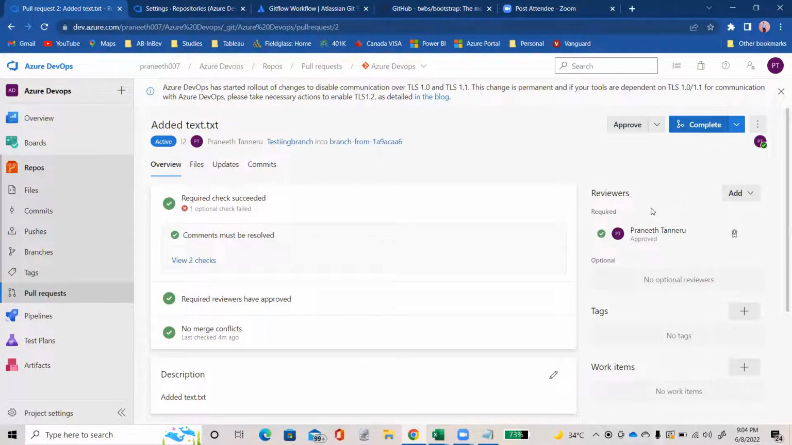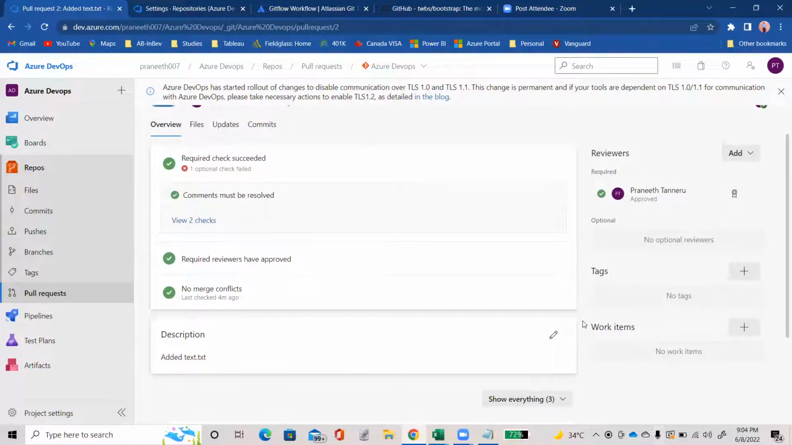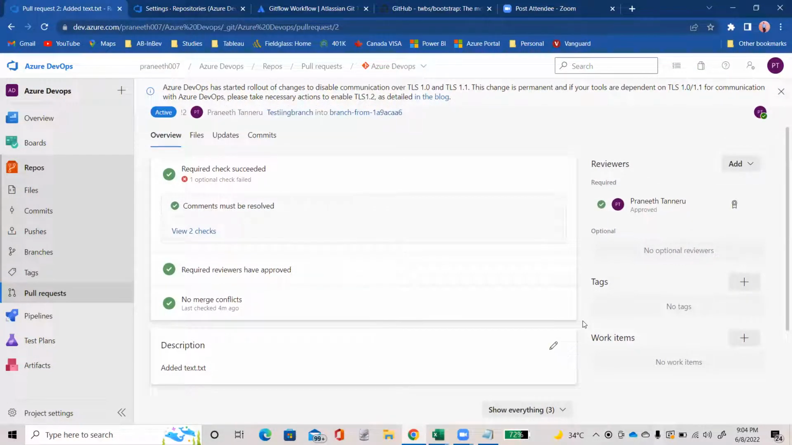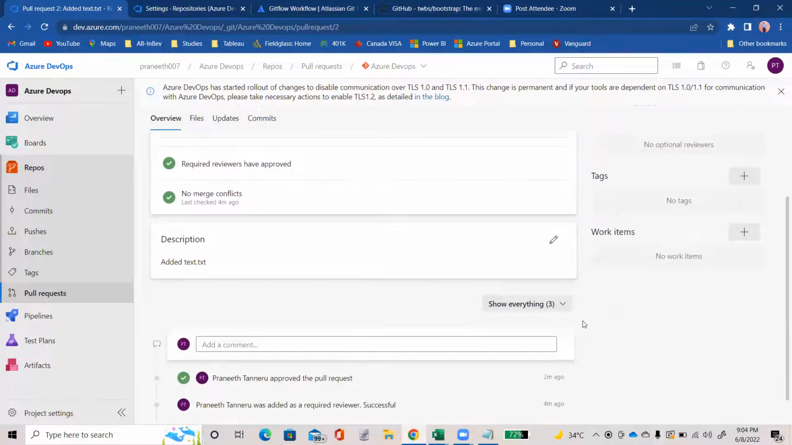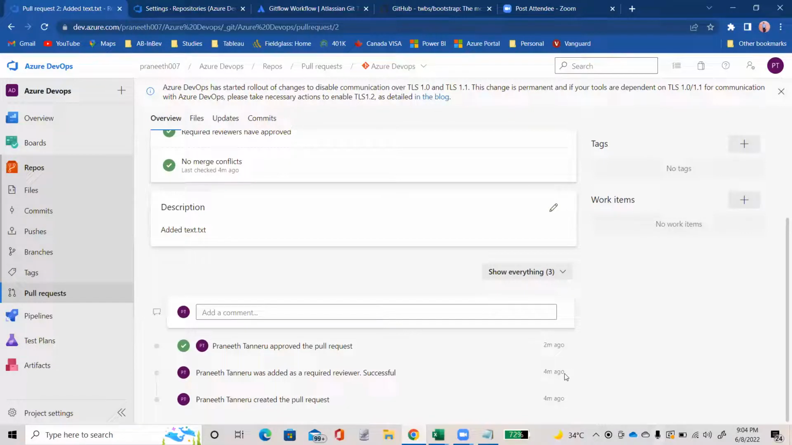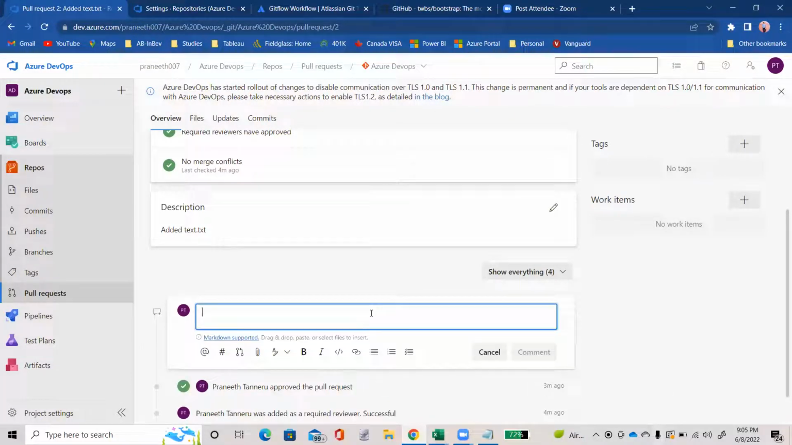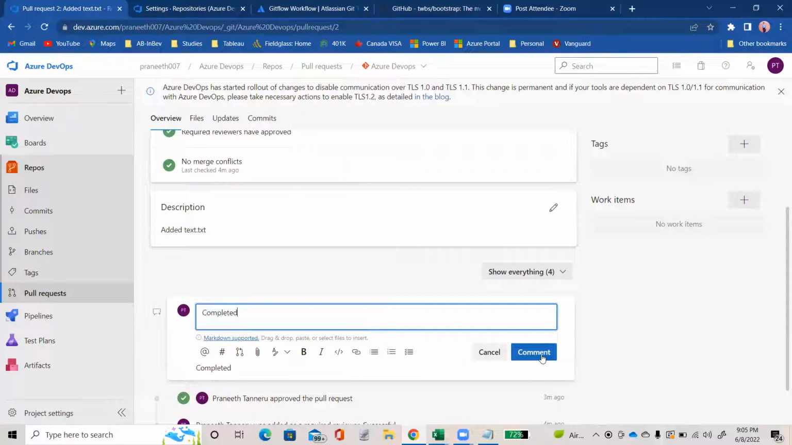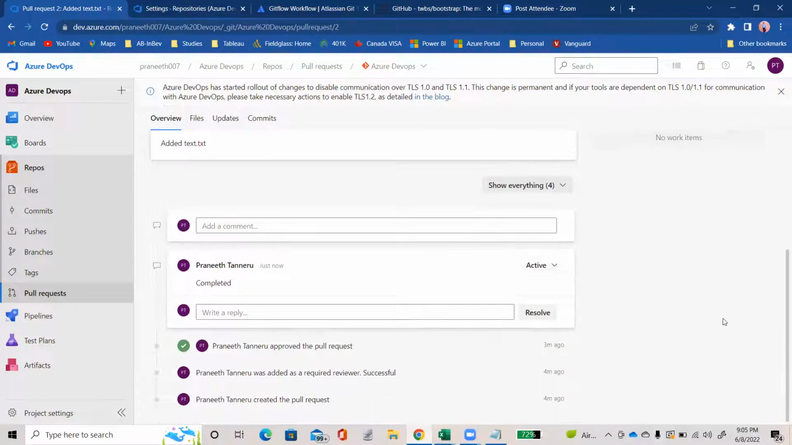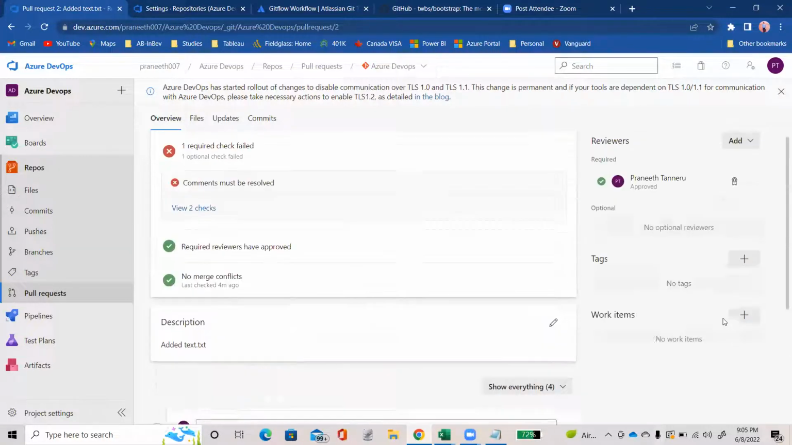Okay, comment, one second. Let's see the comment resolution. Scroll down. I think reviewers part is clear. Work items part is also clear, right? Because we have already seen that as an optional and we have seen that in the previous class. So I'm not repeating it. If you scroll down, yeah, there is this comment, right? So can you just type in a comment? Anything, yeah. Completed, commented. Until and unless you write a reply for it and it is resolved, you will not be able to complete this pull request.